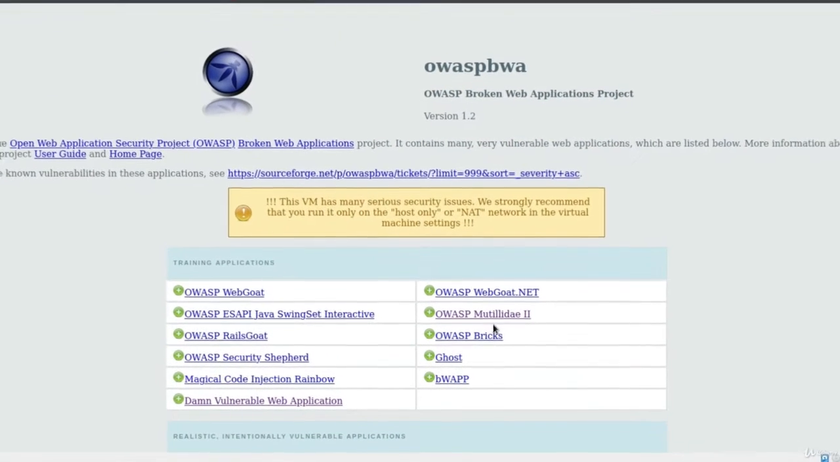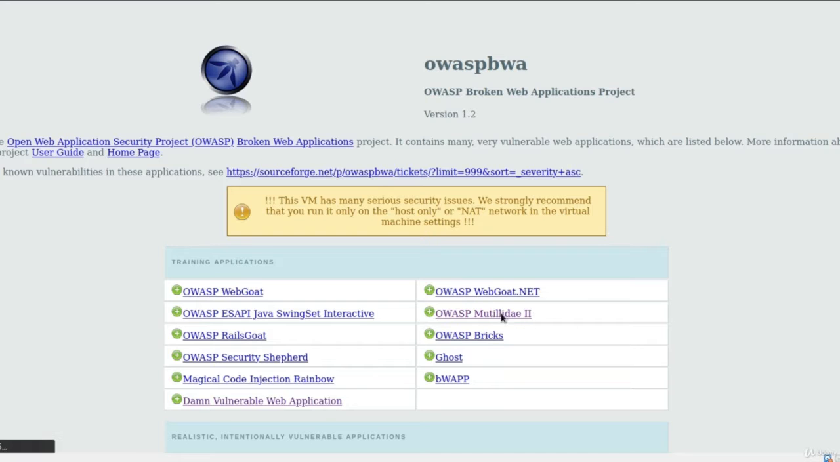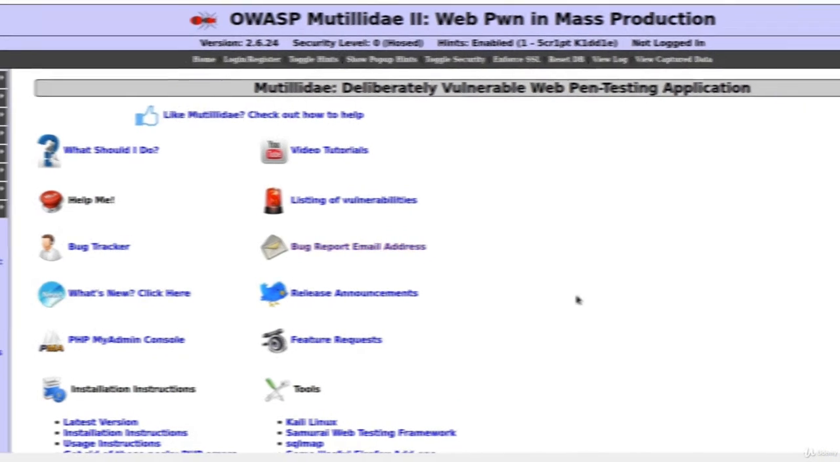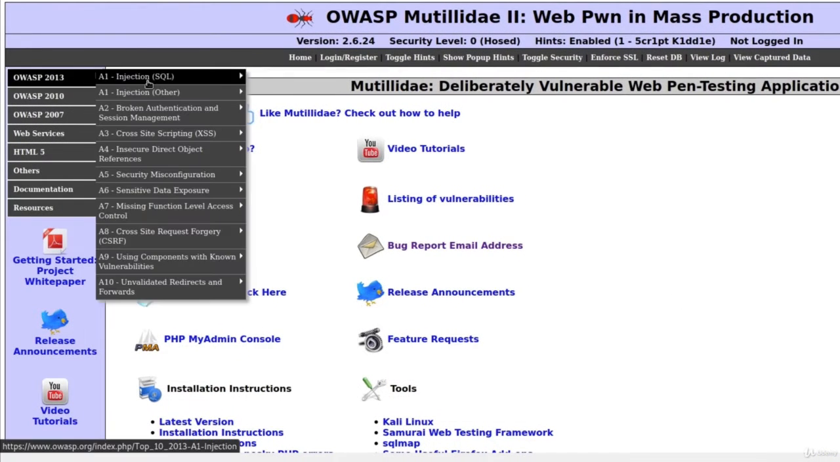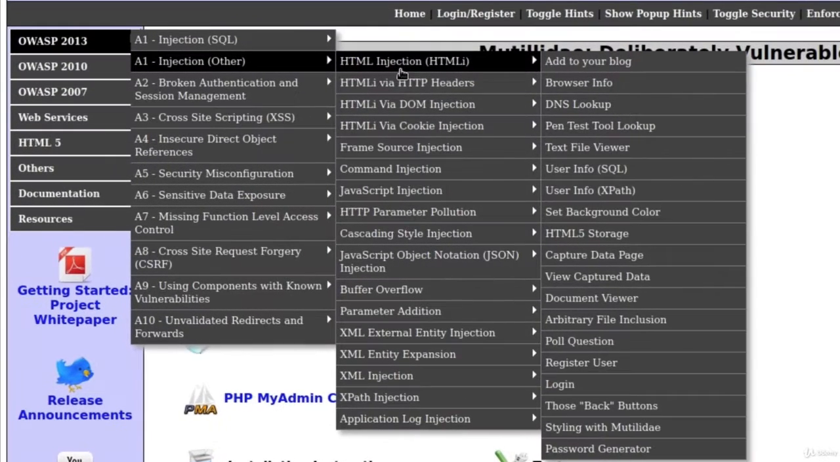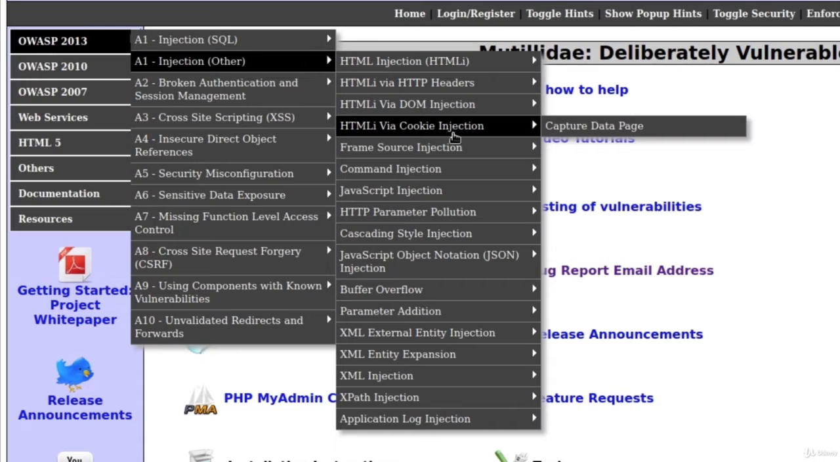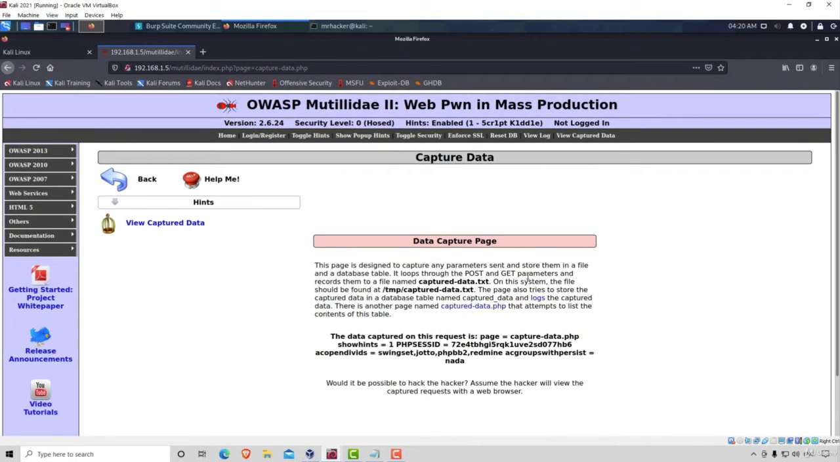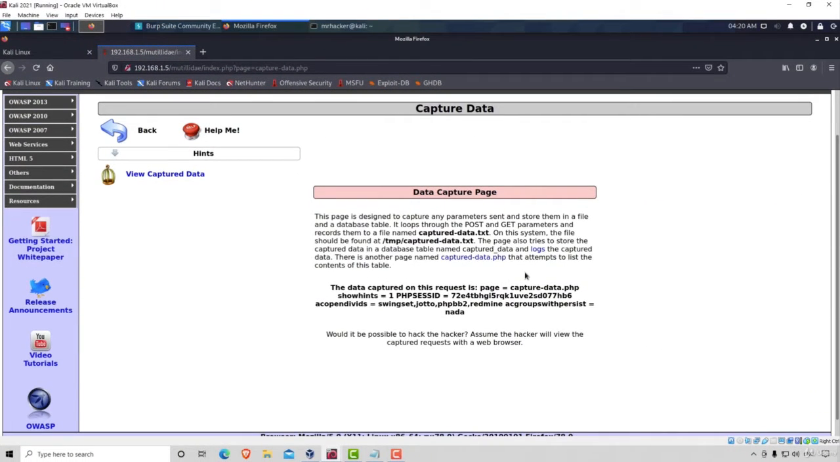Now let's take a look at another example. So navigate once again to OWASP Mutillidae 2. Let's go to the HTML injection and let's try this one: HTML injection via cookie injection. That is the one that we haven't tried yet. So let's go on the capture data page, and let's take a look at this page.